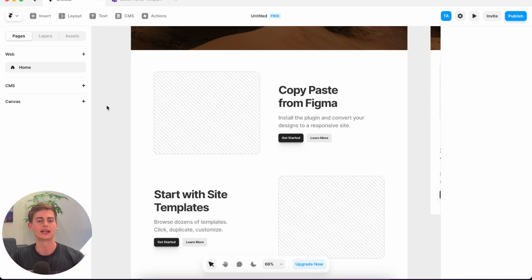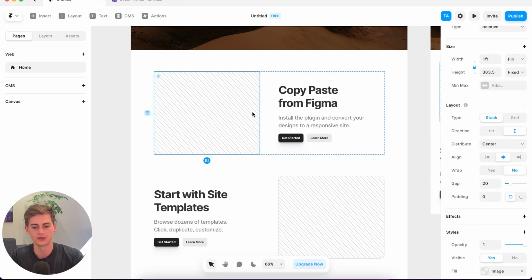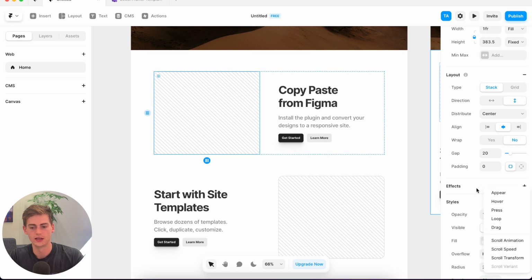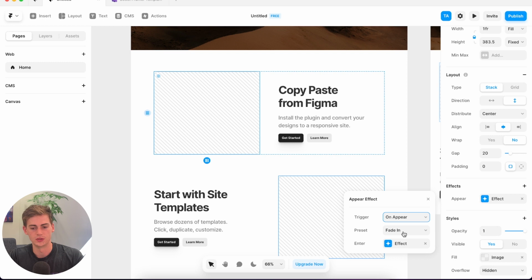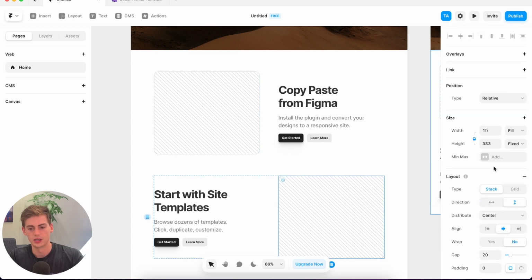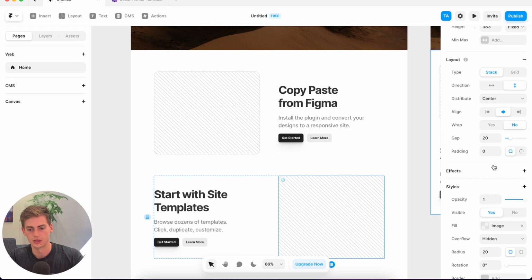If you want to add an animation to your images, or if you want something to pop up, then you can click on the image, you go to effects, and over here you can click on appear, hover, press, loop, drag, anything that you like. So I'm just gonna go for appear. We can fade it in, we can scale it in, anything that you'd like. I'm gonna go with this one, and we're gonna do the same one for this one. So head over to effects again, click on appear.